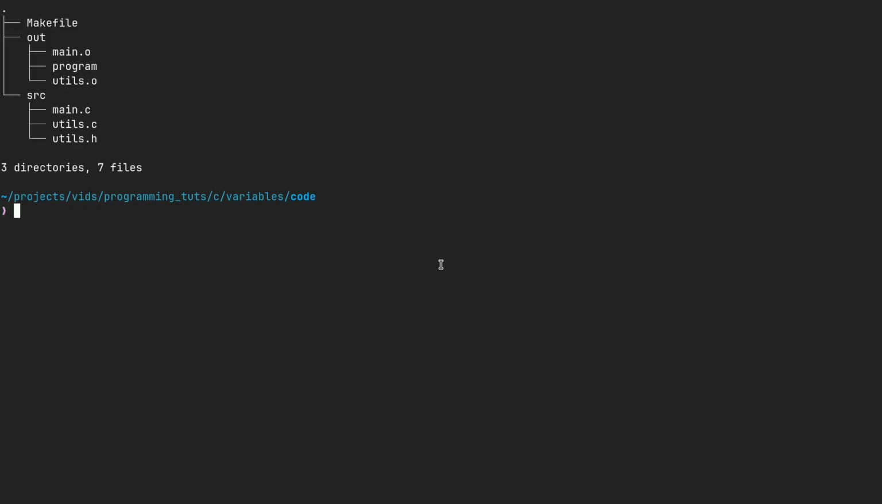Presuming you have followed that video, you should have a basic project structure which looks somewhat like this. In your case, your out folder might be empty. To get started, I will be opening my main.c file in the editor of my choice. You can use whichever editor you wish and have installed. I will be using Vim.